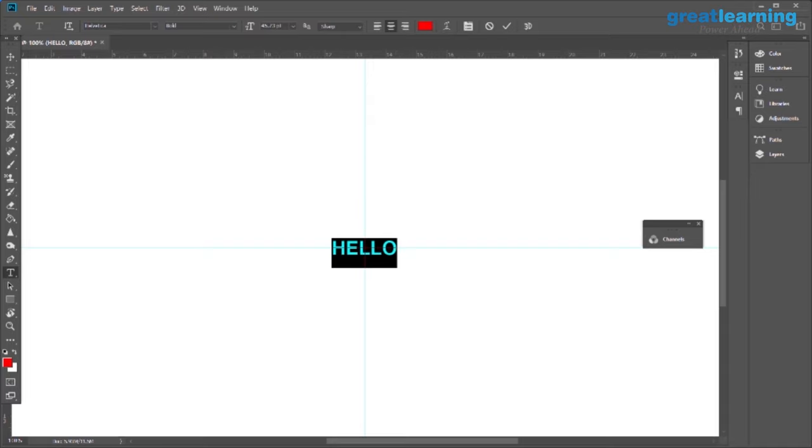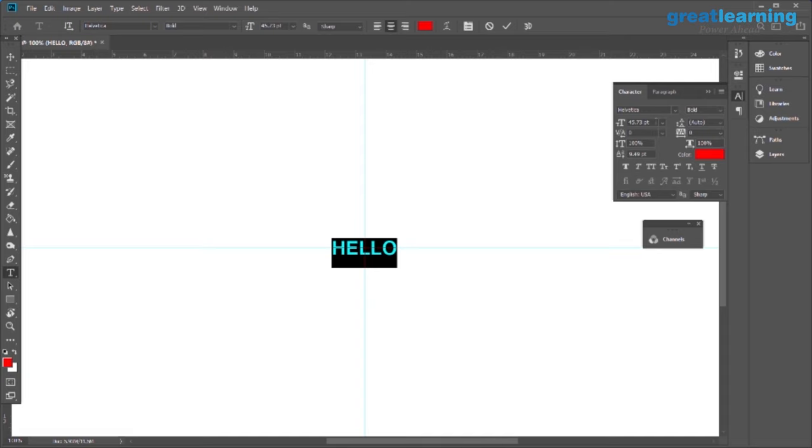Now that I've selected my font, I want to edit my font. This small A icon over here belongs to my characters. From where I can change the size of my font, color, spacing, leading, and kerning. And of course, other values, baseline, I can make it capital, lower caps, italics, hard caps, and so forth.